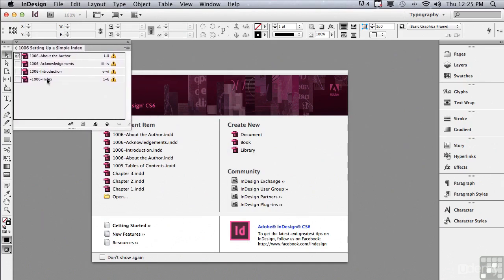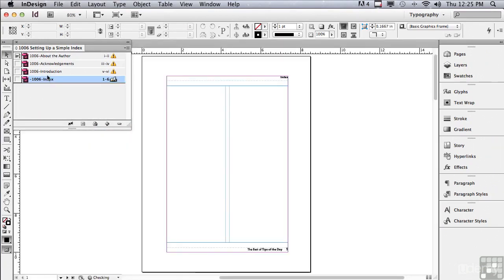This opens the book panel for the book that we're using to generate this index. Why don't we double click on each one of the listings starting with index, and it's going to open up these chapters in the book.